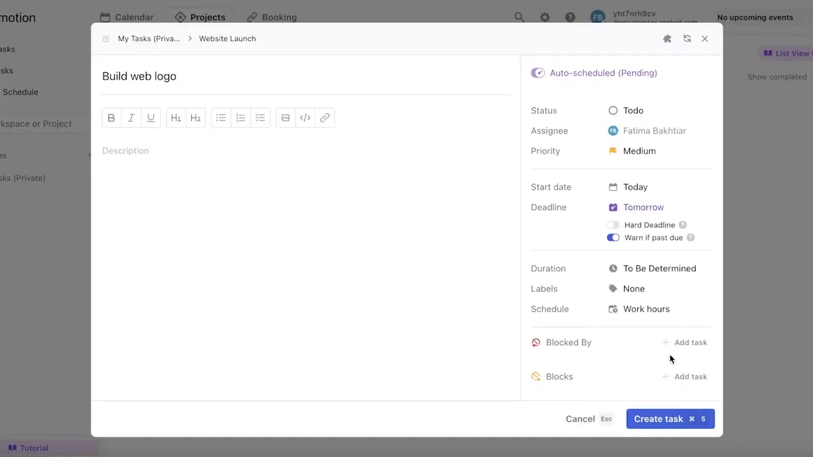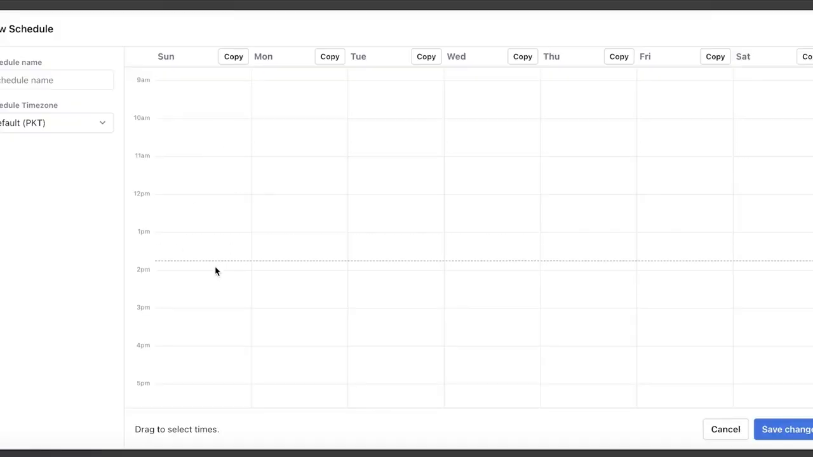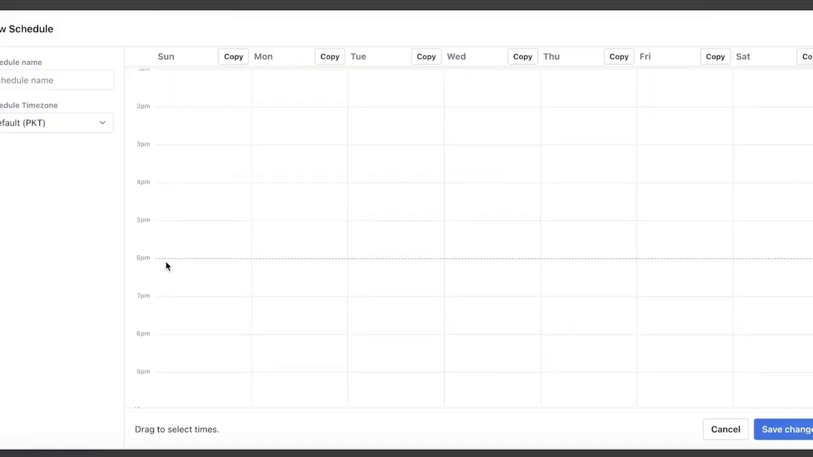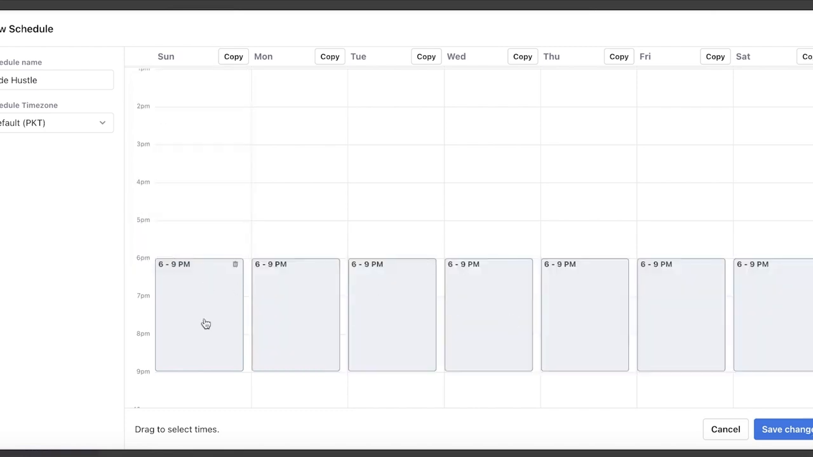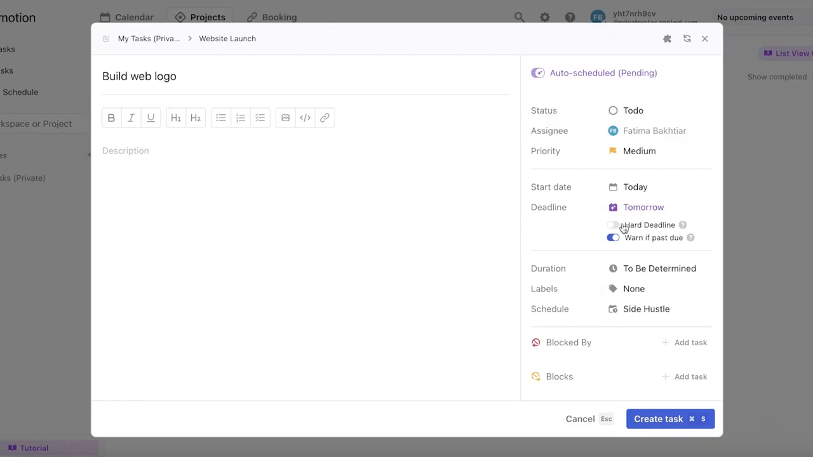Now, for all the tasks that are going to be present within this particular segment, which is my side hustle, this is the schedule name, which is going to be my side hustle. We're just going to copy the side hustle schedule throughout the week. So all of my side hustle tasks need to be done within this time. I'll click on save changes over here.